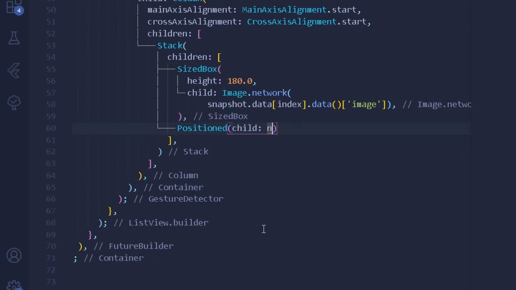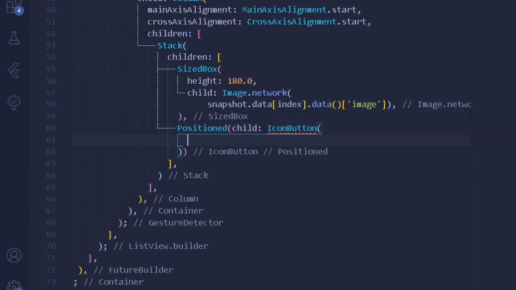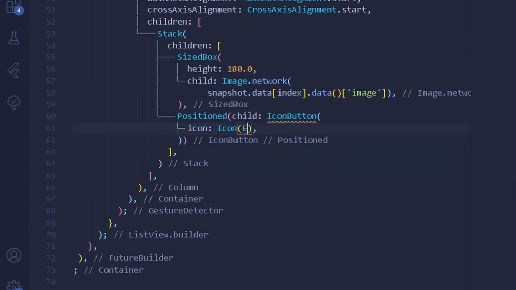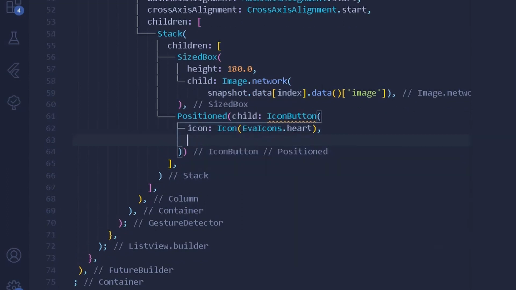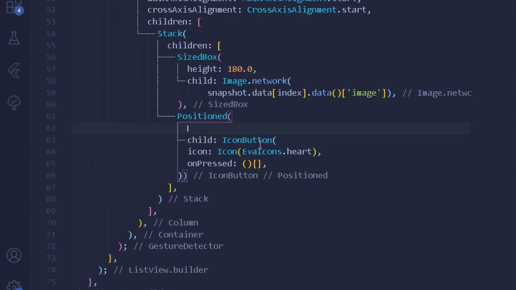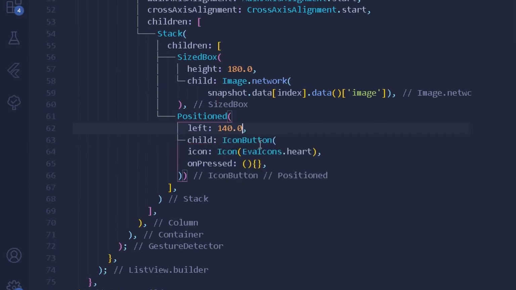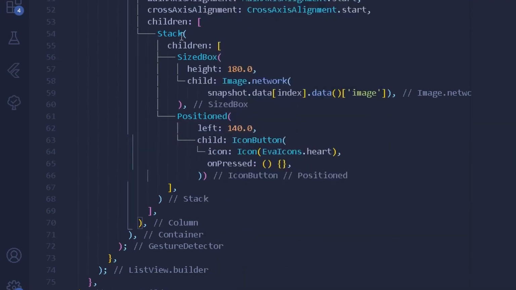After having the following stack, we will have one more widget for position. Under this position, first of all we will have a child to be an icon button of heart. Under this icon button, first of all we will have an icon from Eva icons dot heart. Alright, also we will have an onPressed method which will be null for now. Cool. So now once we have provided a child to our position, let's have some alignment to it. For now I will simply have alignment from left to be 140. Cool. So we have completed this thing right here.